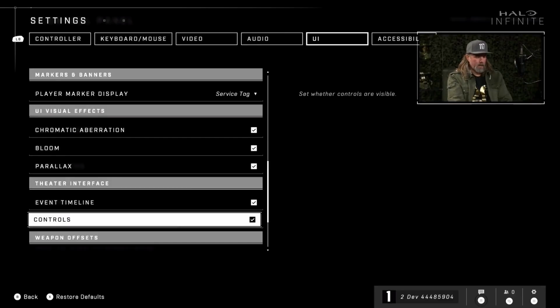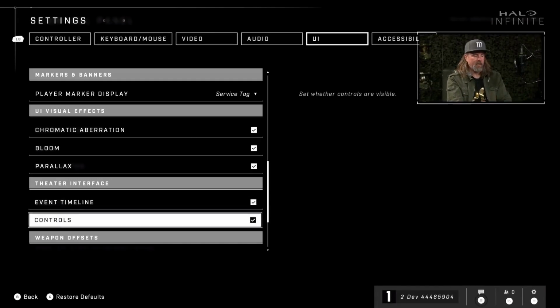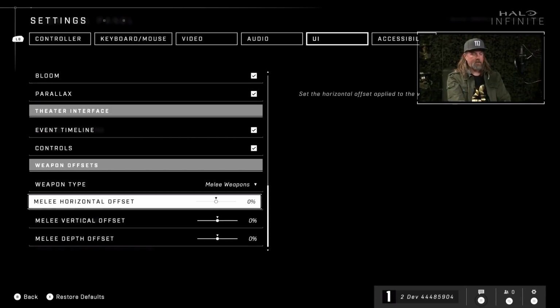And then I should call this out. You'll see this in the UI menu here. The theater will not be included in the tech preview, so we won't have that experience. The theater is coming back though. Event timeline is a brand new feature. We'll talk a little bit more about that later, but you could probably surmise what that might mean in the context of the theater. And this is pretty crazy too, weapon offsets. So people want to be able to move that stuff around, I guess.